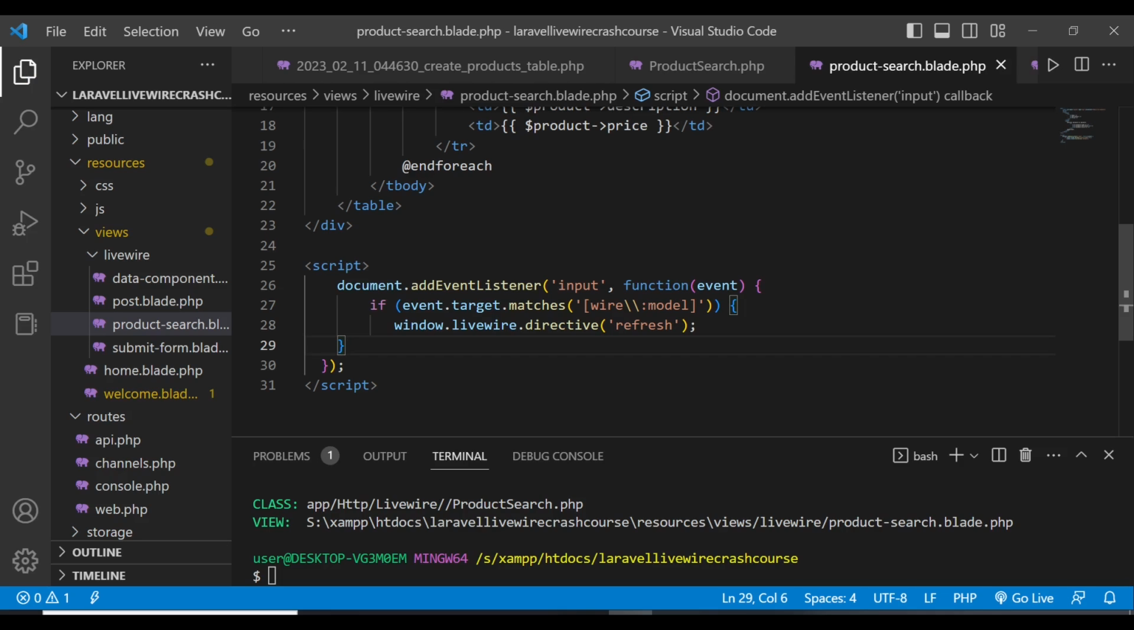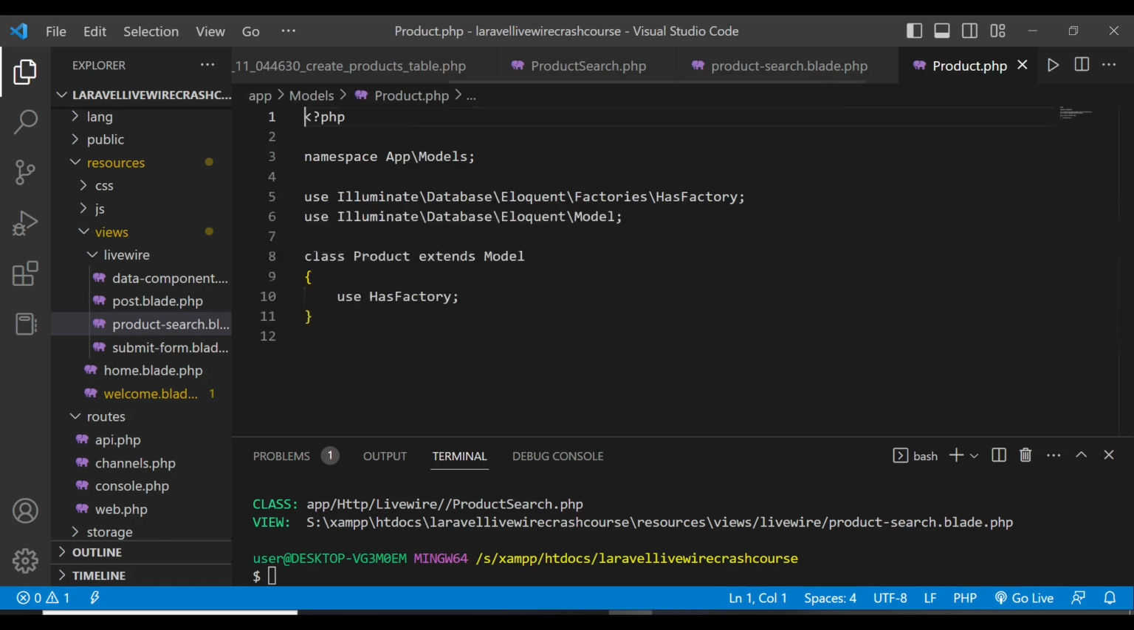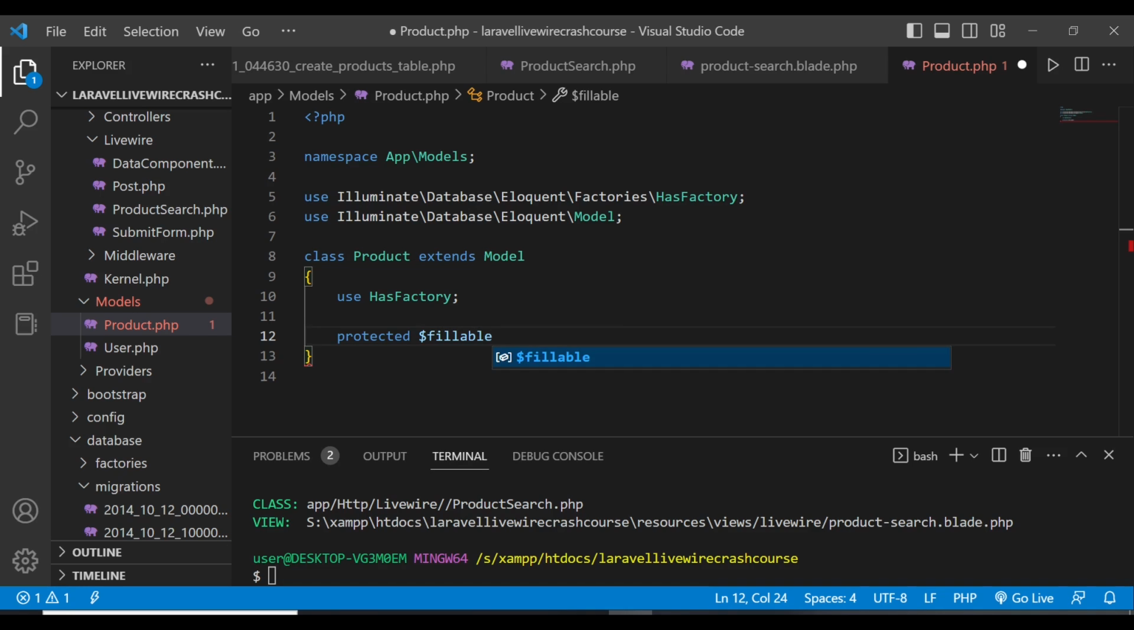So we save that, and then we need to update the product. The Product.php needs to be updated under the model here. Here what you're going to use is the protected fillable so that we can fill our database with this. So here I'm going to have the name, I'm going to have description, and then I'm going to have price.